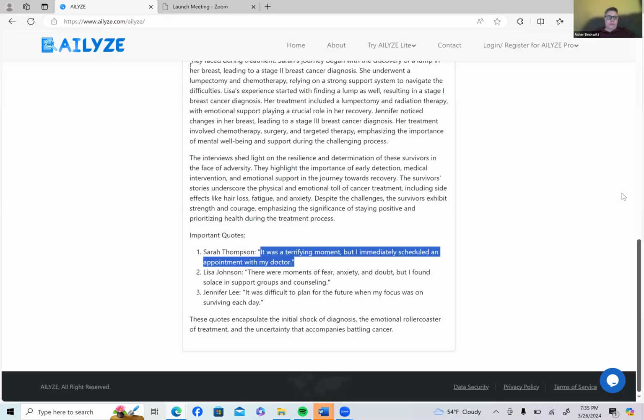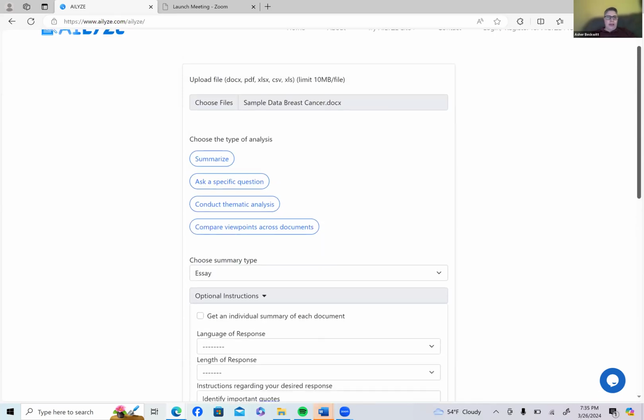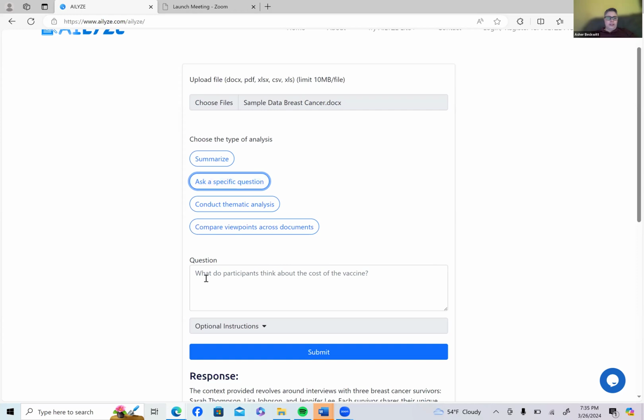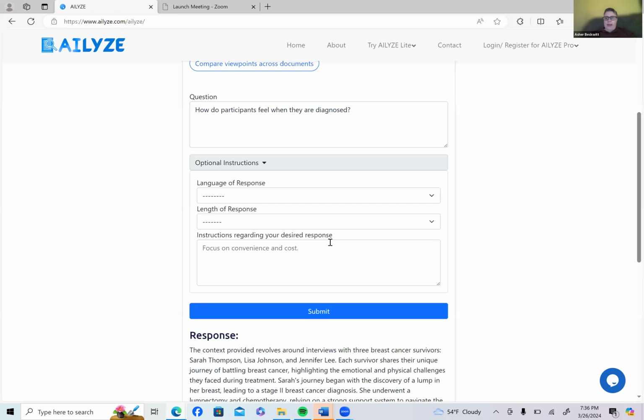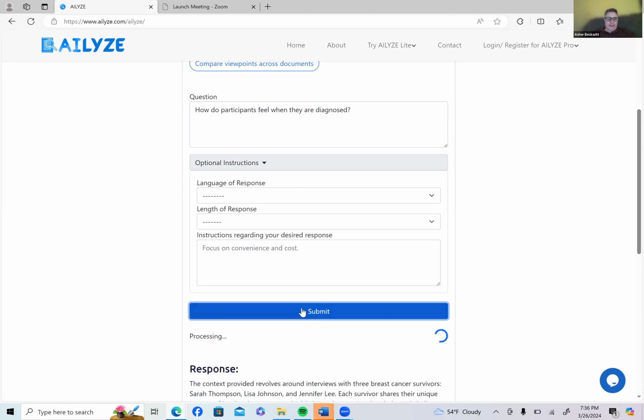Then you can also come up here, if you scroll back up, and ask a specific question. So for example, how do participants feel when they are diagnosed? And then again, you have some options here. So you can expand out those length of responses or the languages or other types of things that we've already gone through. And let's just go ahead and hit submit.